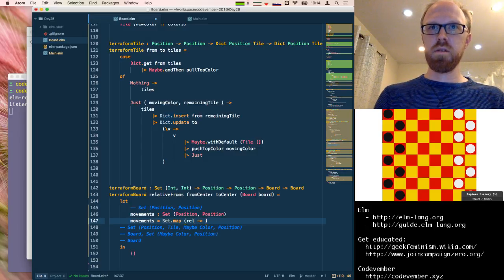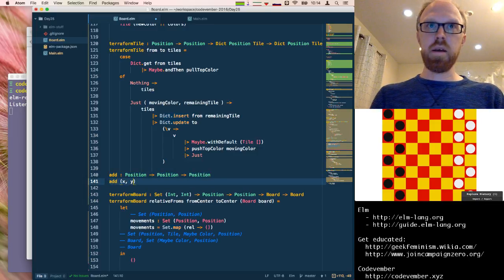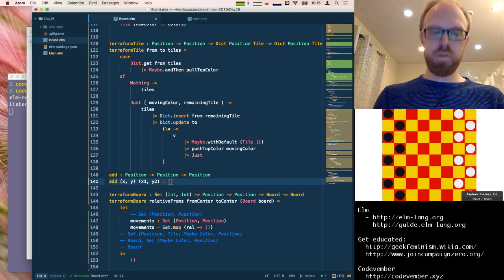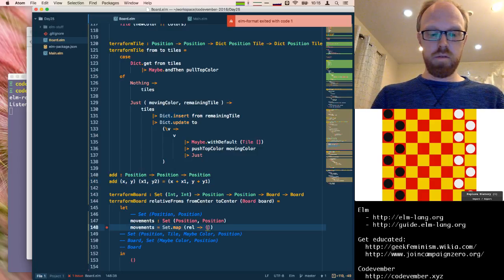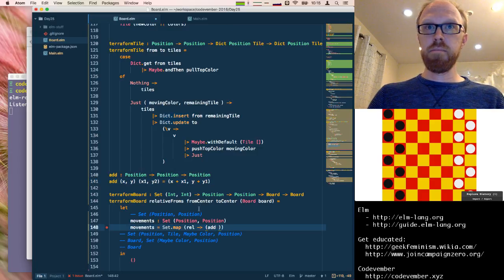relative position, and we're going to return a tuple, and I think we'll want a helper function called add, which just takes a position and gives back a new position. This is xy, x1, y1 equals x plus x1, y plus y1. So we're just going to add the relative to the from center, and then we'll add the relative to the to center.